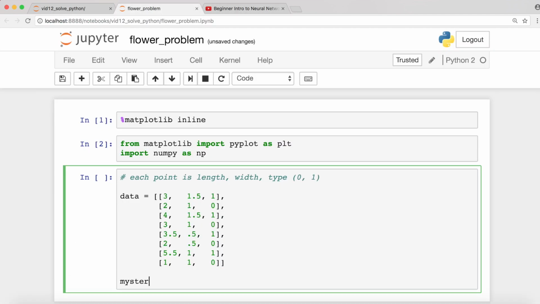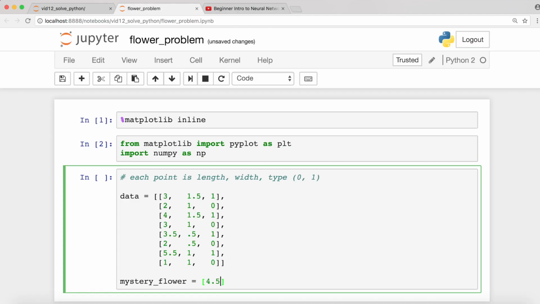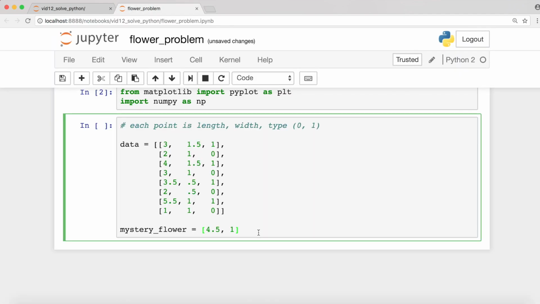Now the mystery flower, I'll actually give a name, and that had measurements 4.5 and 1, and we don't know what it is. So I just won't even put what our target is for it. We don't have any target value for it. Okay, that looks pretty good. So we have our data.